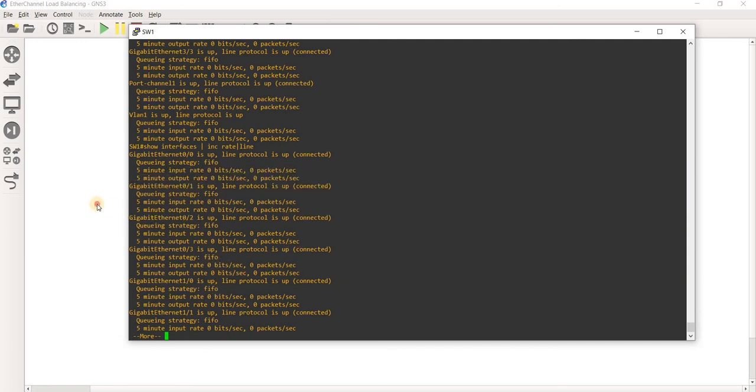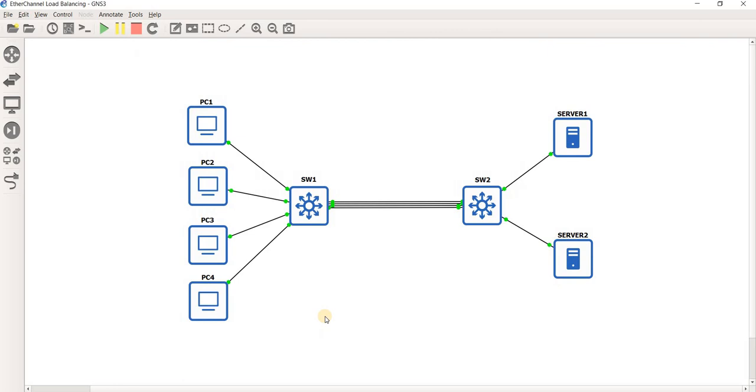Okay, but I think we have verified that, like I said before, not all ports are being used for the traffic that is traversing the port channel between the switches.